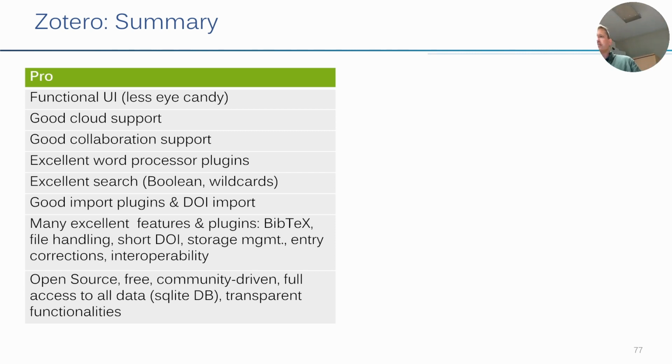It has many really excellent features, mostly provided by plugins, as I said, because other researchers, other users have encountered a certain problem and solved it for you by developing a plugin. Open source, also free, except for the storage. If you need more than 300 megabytes, then you would need to pay or put your PDFs to some external storage. And really active community.